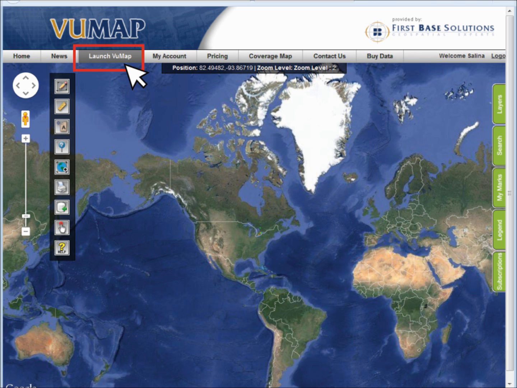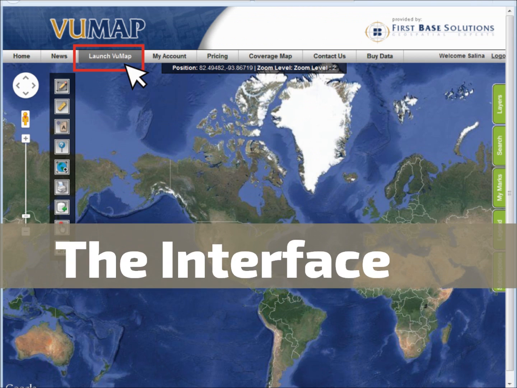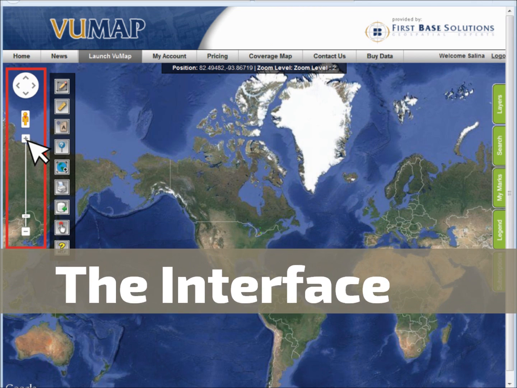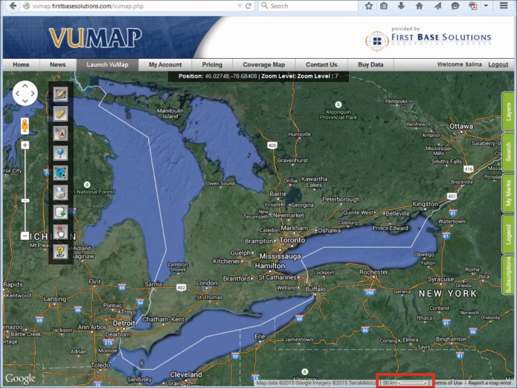Let's take a quick tour of the interface. Many of the tools included you'll already be familiar with, including Zoom, Pan, and Street View, the dynamic scale bar, and the latitude and longitude position of your cursor. VuMAP also shows you the zoom level, which increases from 1 to 20 as you zoom in.